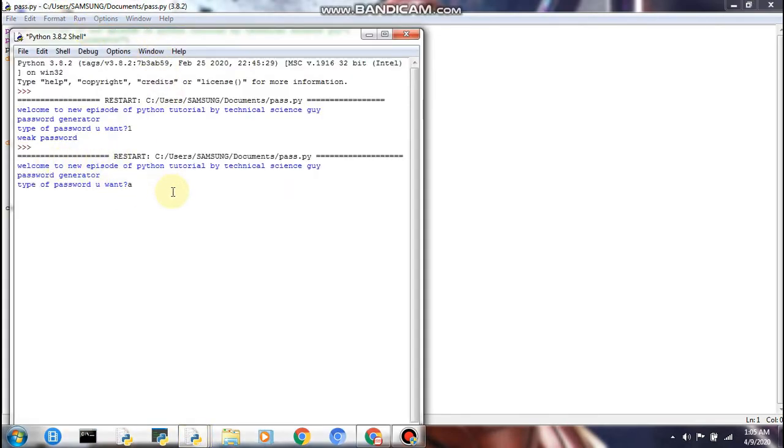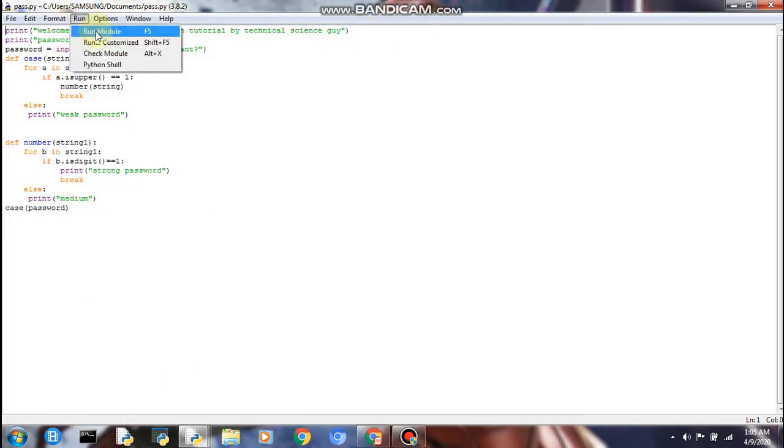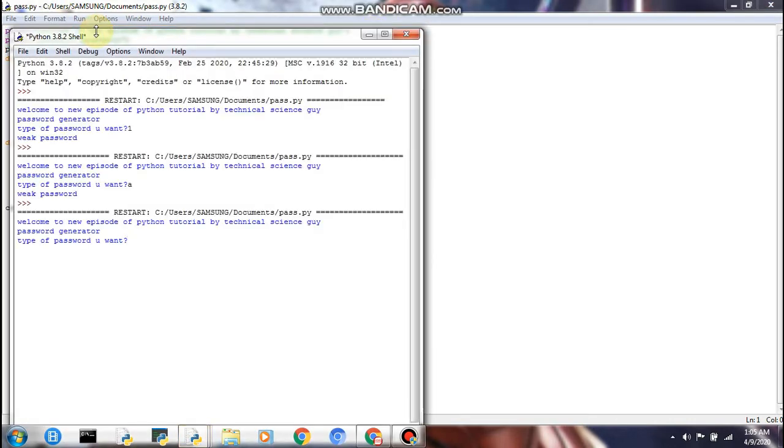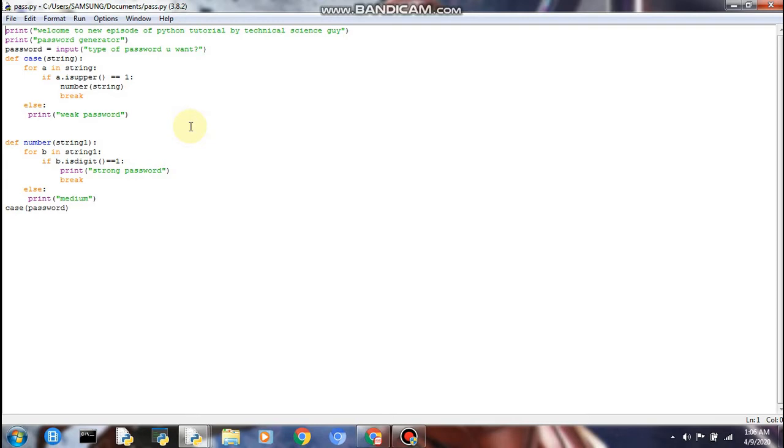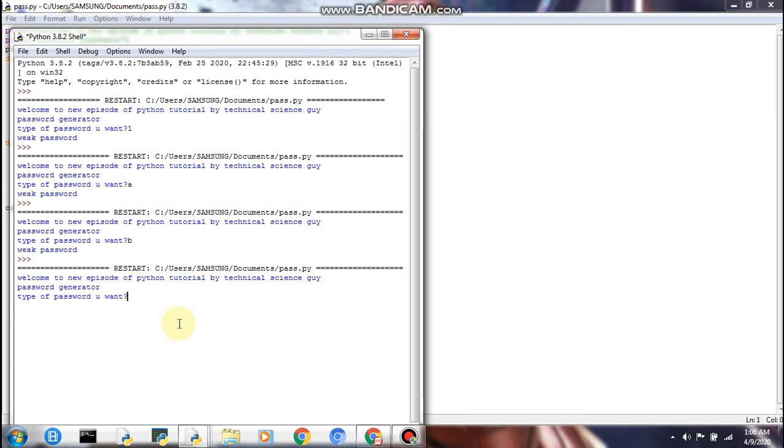So what type? If I type A, weak password. If I typed B here, what would have happened? Okay, I will just run it again, run module. If I write B, it should give a strong password. Oh, it's a weak password, sorry. Now to run it again. So if I think I'm writing 2, it gives me a weak password. Why do you think every time it's giving me a weak password?